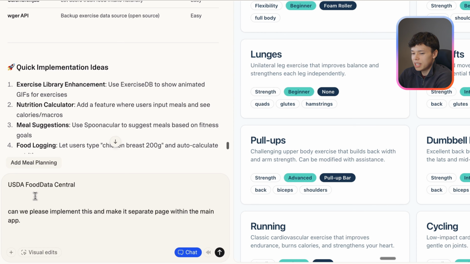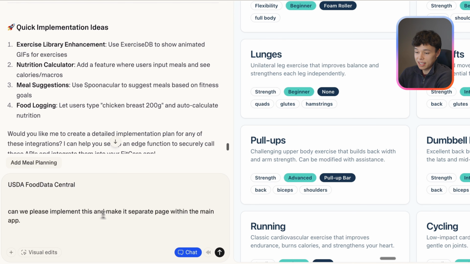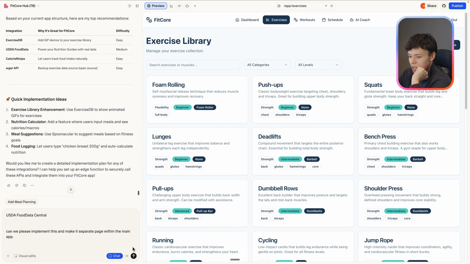Okay, so I'm just gonna say, please implement this API right here, which is a food API, and make it a separate page within the main app. And then I'm just gonna press on submit. Of course, we can go really fancy with this. We can be like, let the AI coach select which food you should eat, etc. You can really expand on this. But I'm just gonna ask Lovable to integrate it within a separate page, and we will see what Lovable comes up with.